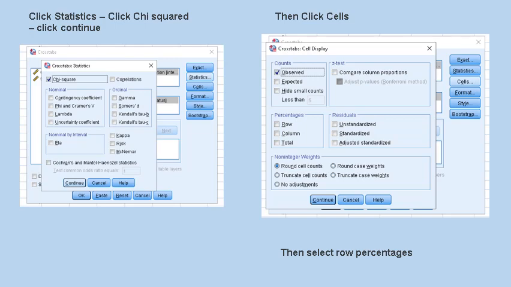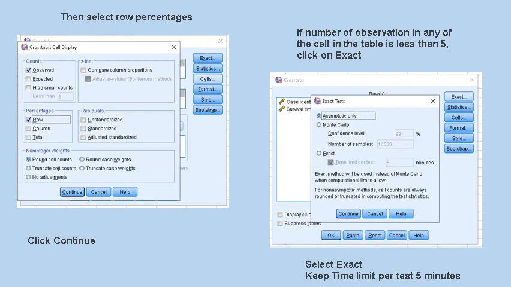That means here row is intervention categories. So row percentages means each intervention category, how much percentage got censored, how much percentage got event. Select row percentages. Then click continue.